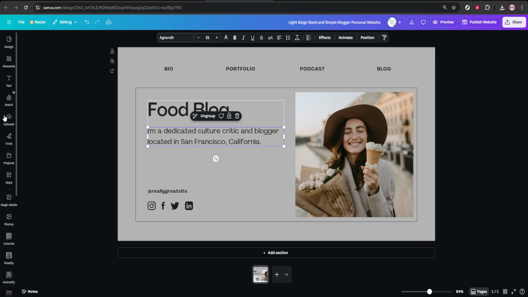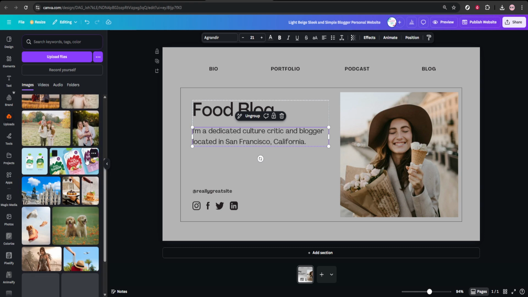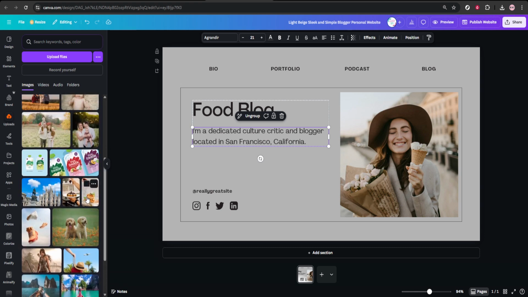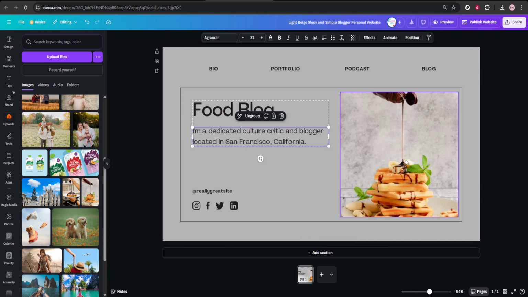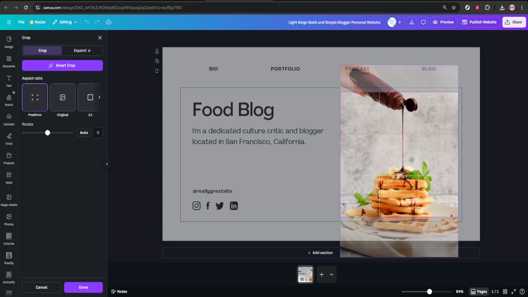Now, head to Uploads. Drag in your own images to replace placeholders in the template. High-quality photos make a big difference, so choose images that support your content and look clean within the layout. If the image sits inside a frame, just drop your photo over it to replace the preset image.